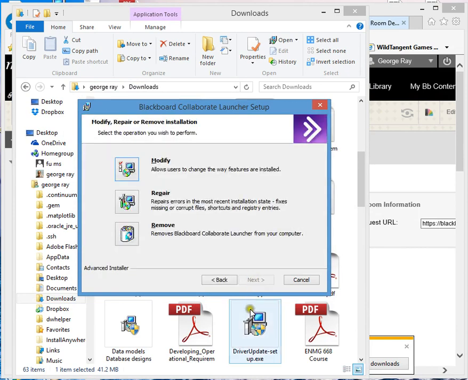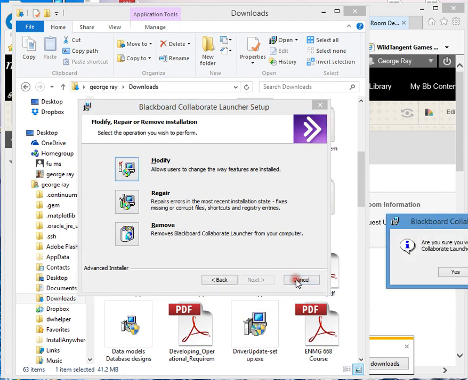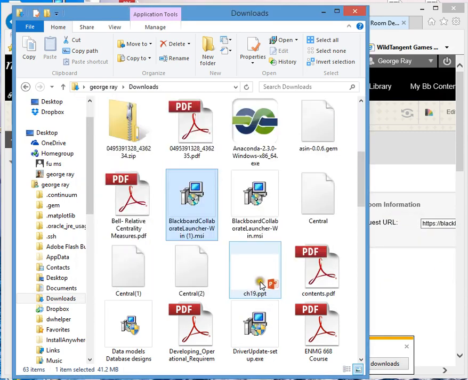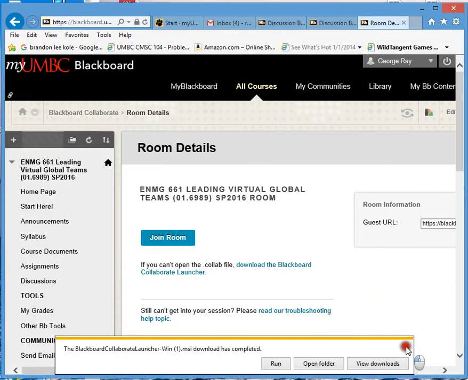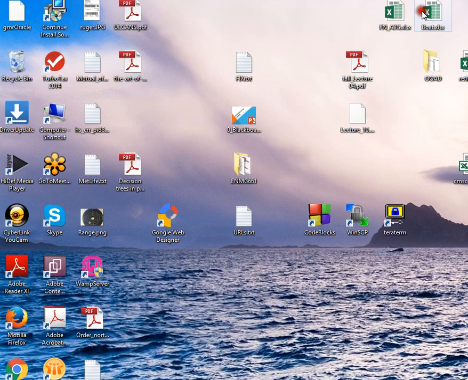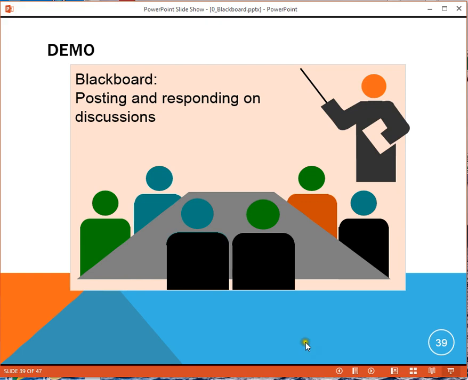I'm not going to go through it because I've already installed Blackboard Collaborate, but the wizard's very intuitive, and my options at this point are to modify, repair, or remove, so I'll just go ahead and cancel out, but just follow the wizard to get it installed. It's very easy to do. Okay, so now let's close this, and we're going to look at posting and responding on discussions.